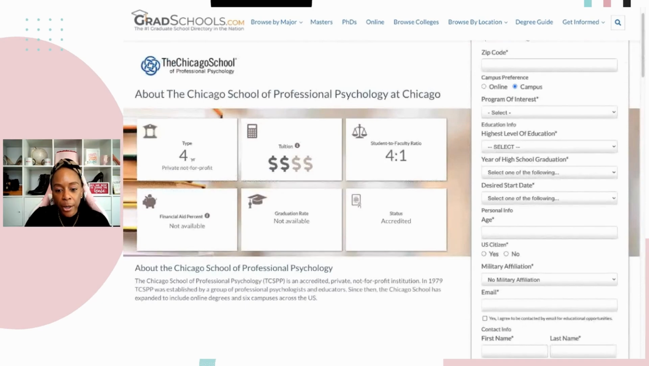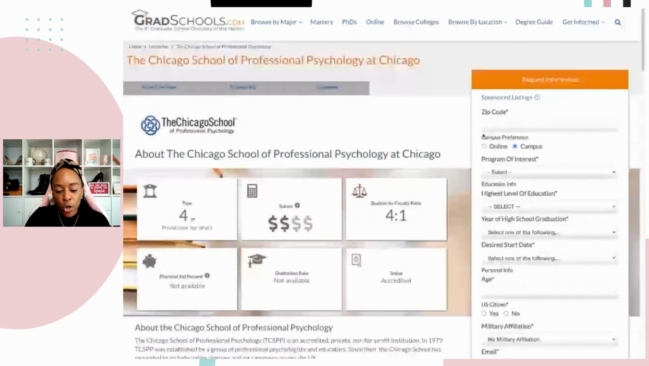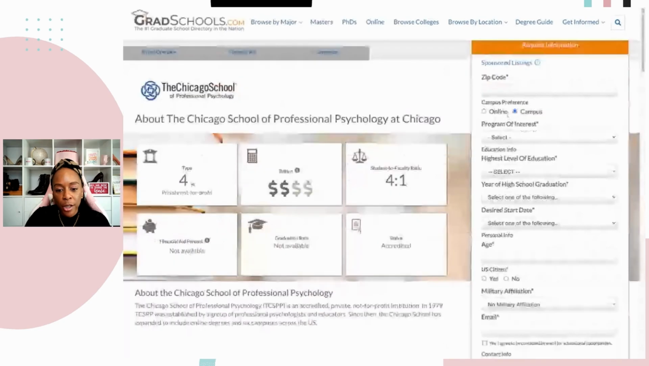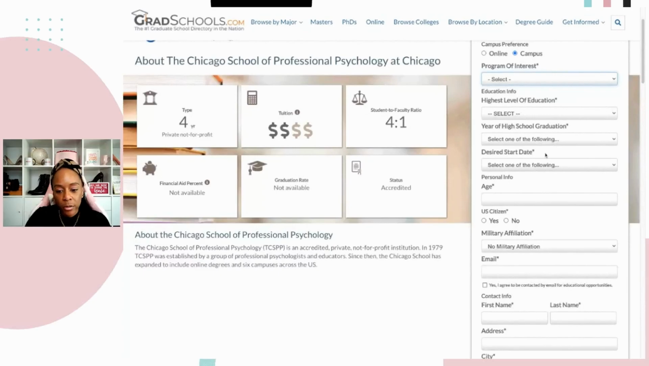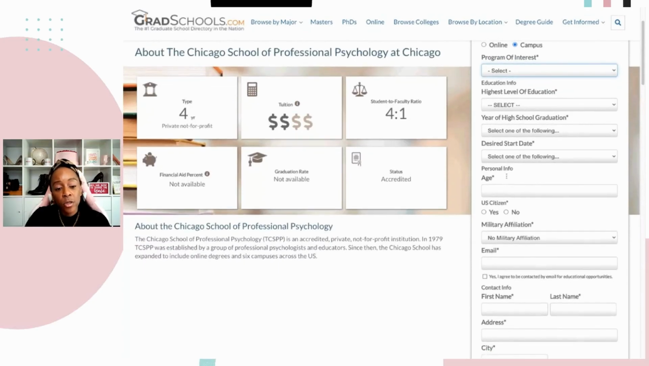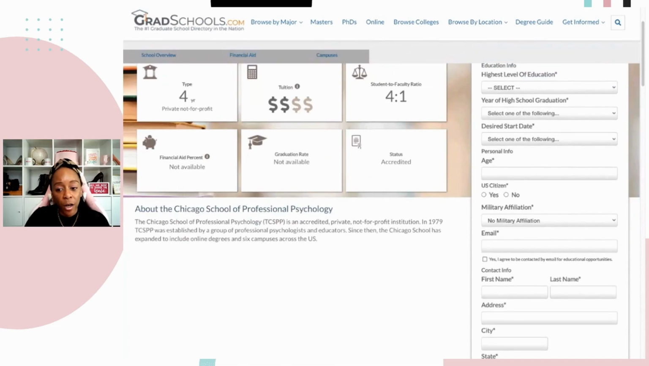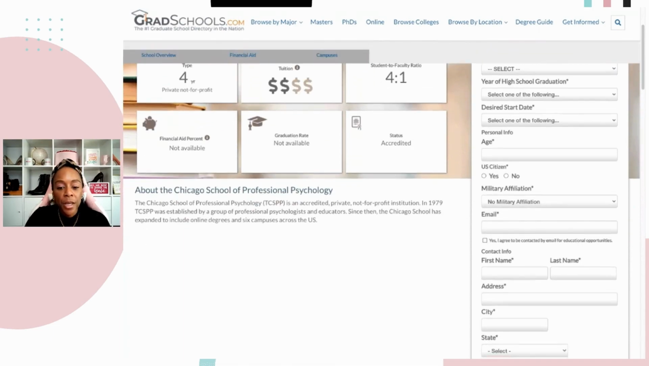So if you want to learn more information about this school, what you would do is you would come up here and put in your information, your zip code, your campus preference, and program of interest, which you choose from the drop-down list. Then your highest level of current education, and years of graduation from high school. Desired start date is important because some schools only have a fall start. Some of them have a fall, spring, and summer start.